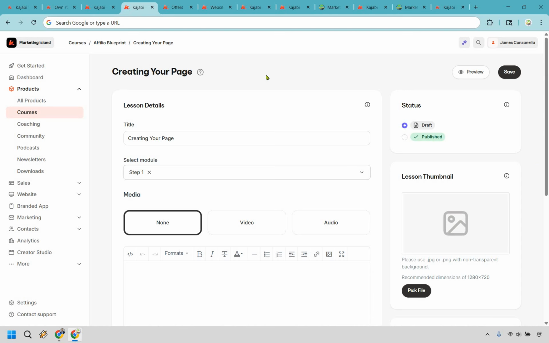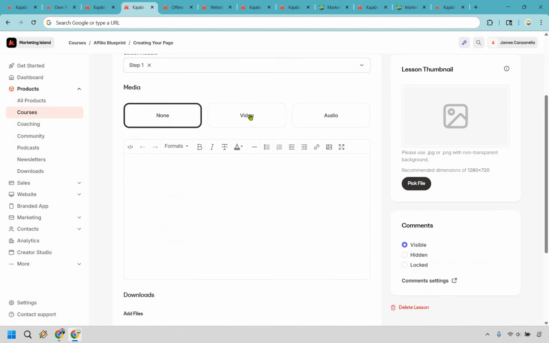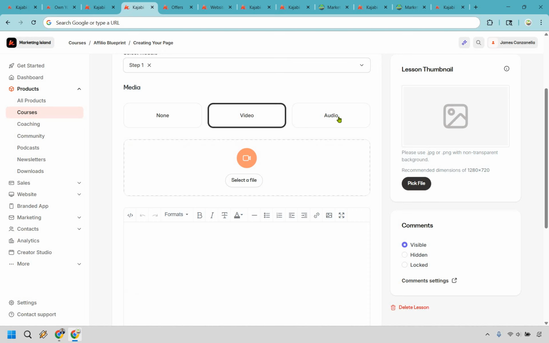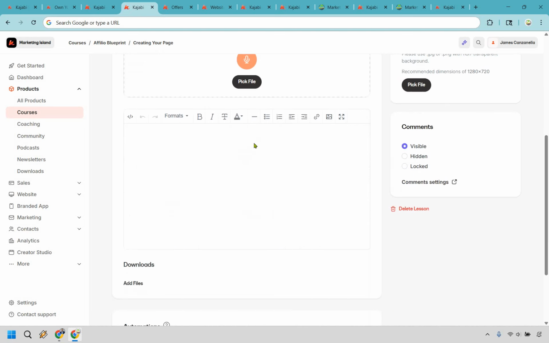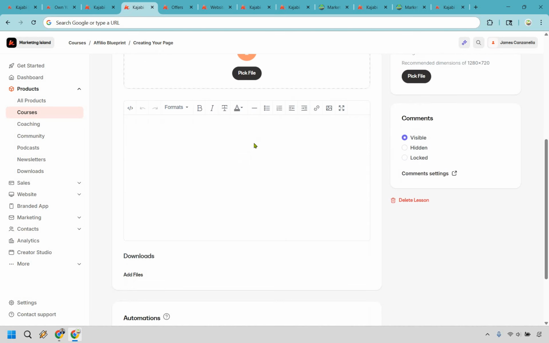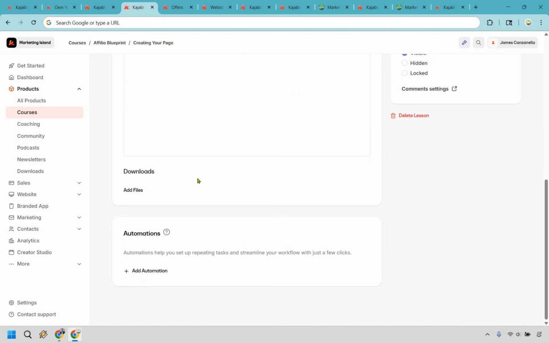Overall, very straightforward. All the things we did already here. If you want to add a video, you simply upload it right there. If you want audio, you can do that as well. This is going to be your text editor, business as usual. Not a whole lot to explain here. If you want to add links, you can do that. If you want to upload images and so on and so forth, this is going to be a section where we can add downloads as well.